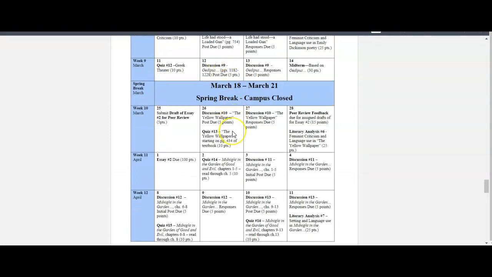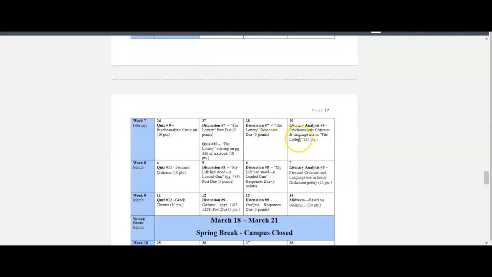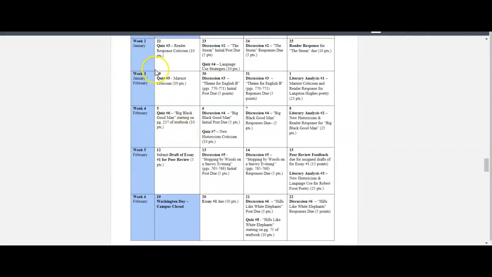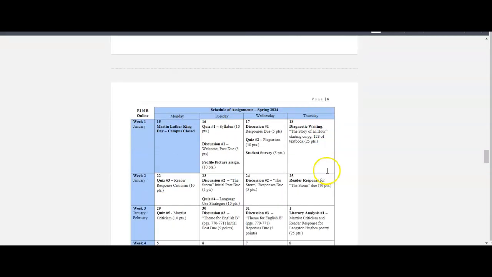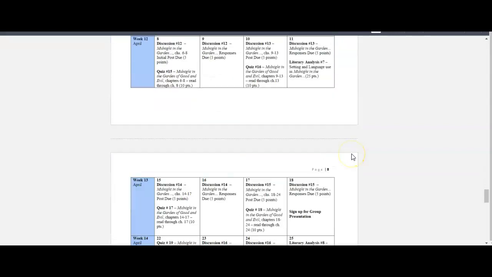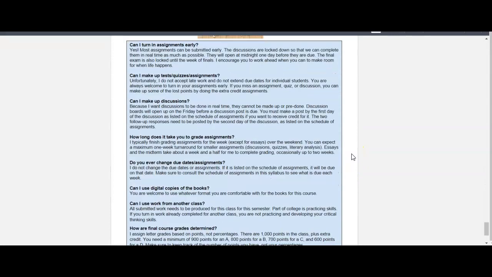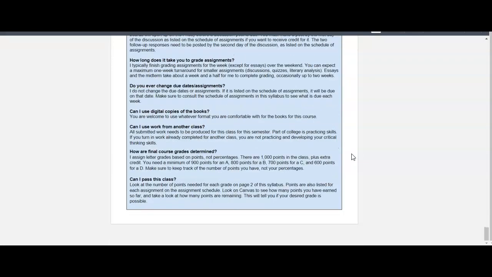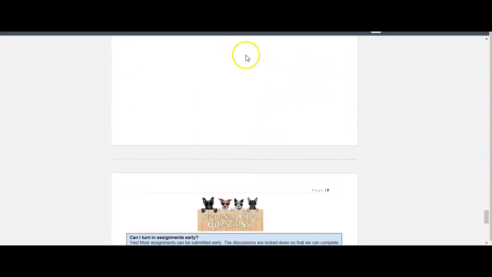So, for example, say that you want to take February 29th off because it only happens once every 4 years. This literary analysis assignment, you could go ahead and submit that on the 26th or on January 29th or any time that you want so that you have that day free. Again, I want to point out that you have a little bit of flexibility here that you can turn assignments in early. You just cannot complete them late. Finally, there is a page with a list of frequently asked questions. So go ahead and check that out because you might have a question that's answered there.